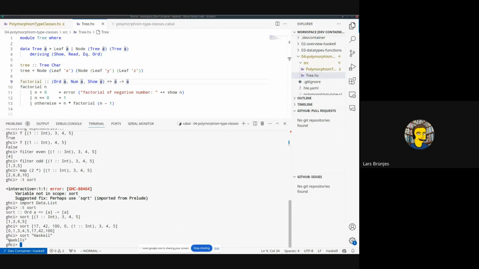It may look a bit weird that the H is on top, but the ordering of characters follows the Unicode ordering, or specifically the ASCII ordering. And in ASCII, the uppercase letters come before the lowercase letters. So the capital H is the smallest one, and then the lowercase letters are sorted alphabetically.